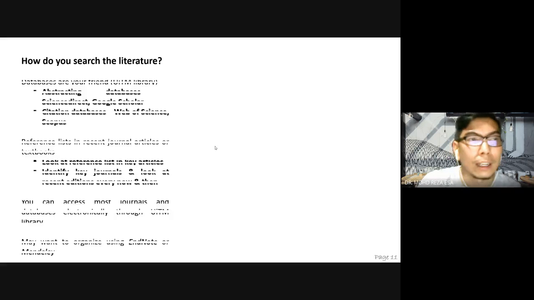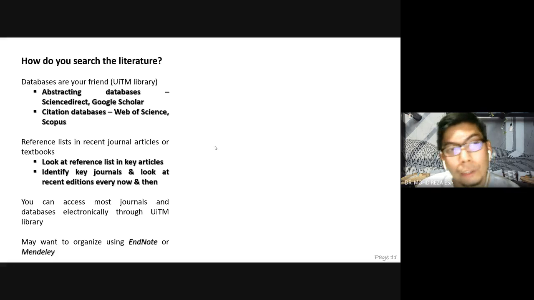So how do you search the literature? I think most of you know how to find literature, but I'll just share with you. Databases are your friends. You have the UiTM library as your main source of literature. Google Scholar, and some citation databases like Web of Science and Scopus. You need to explore the UiTM library. If I'm not mistaken, last week some of my colleagues mentioned that when you are interested in one paper but UiTM did not subscribe to it, meaning you cannot get the full paper, you can request the librarian of the UiTM library to get the full paper for you. So that's one of the ways.